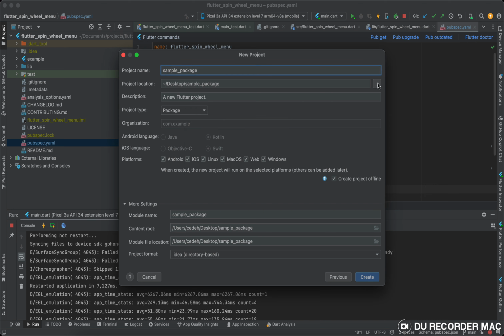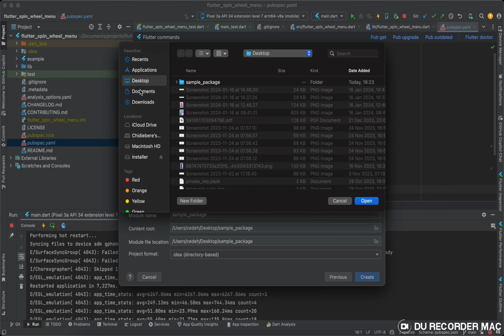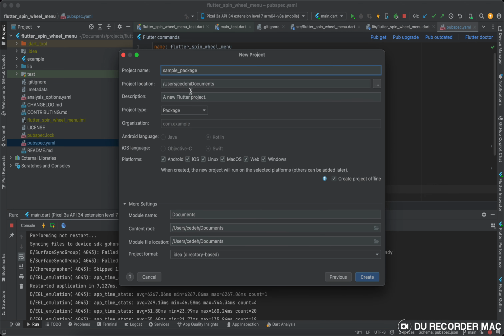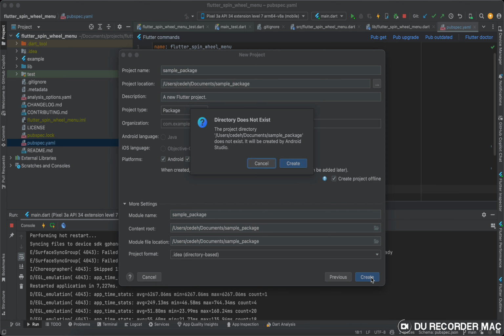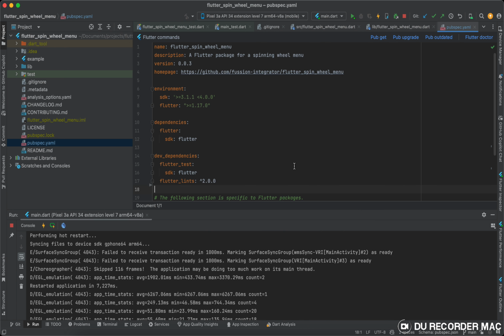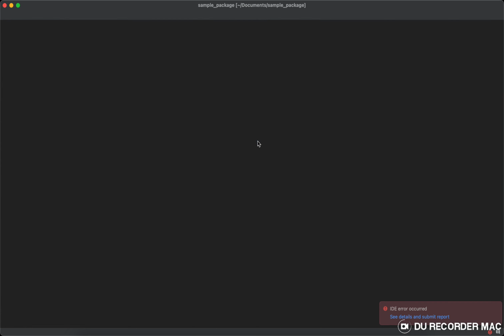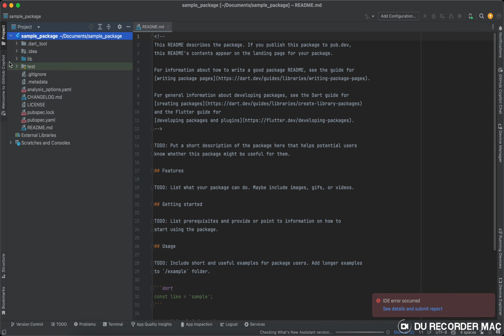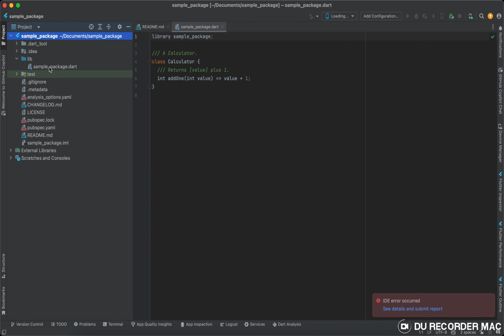Okay, let me use my document directory, and then it says it will create it. So we are creating our new package here. So for this, I'll open it in a new window. So this is what you get when you create a new package.